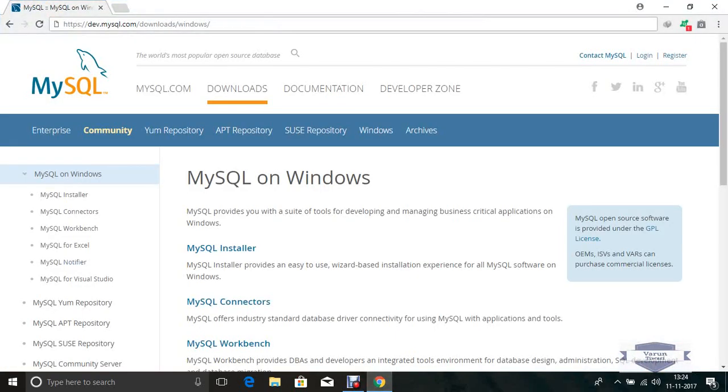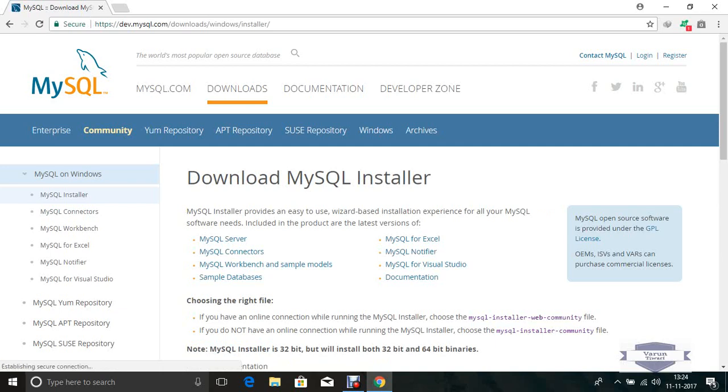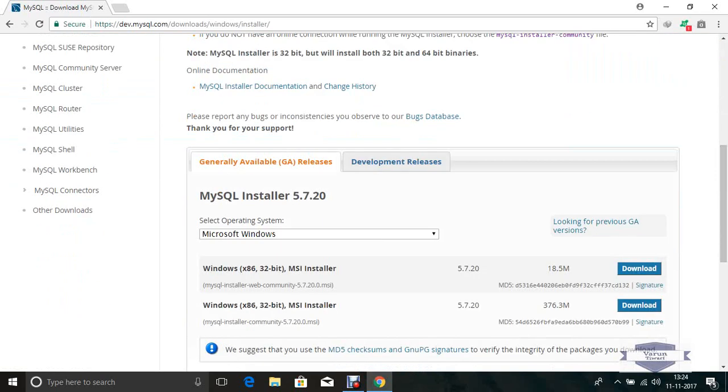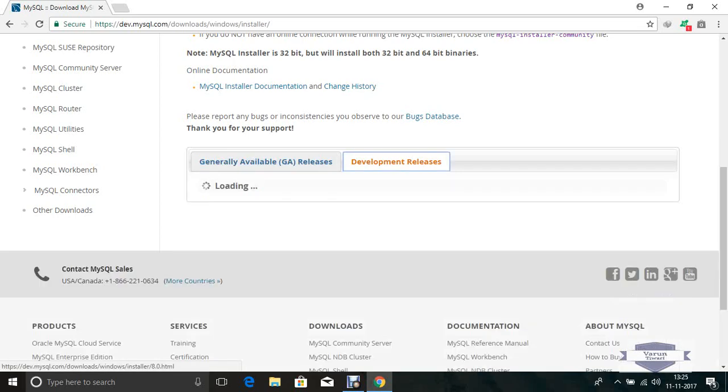Now open http://dev.mysql.com and go to the Windows download. Here we see the MySQL installer. Just click on MySQL installer. Here we see 5.7.20 MySQL installer, but you want 8.0.3, so just click on development release.